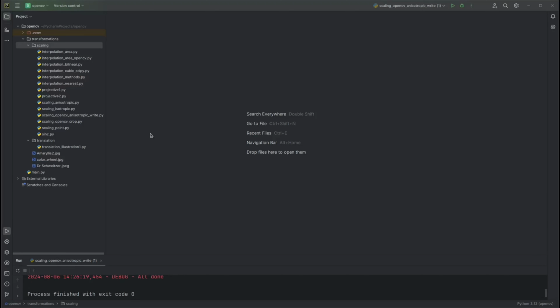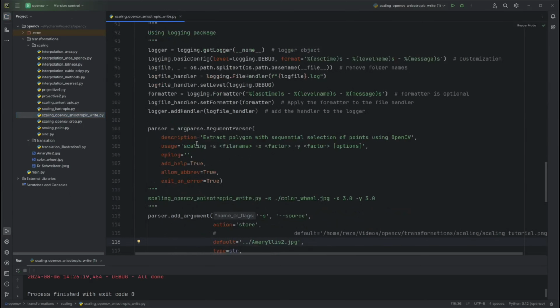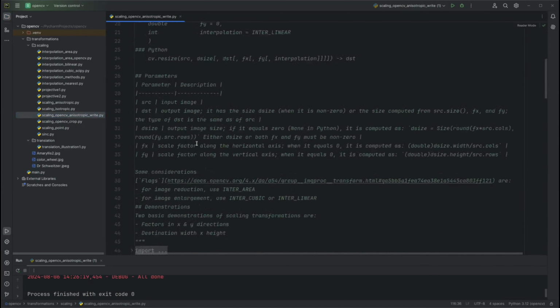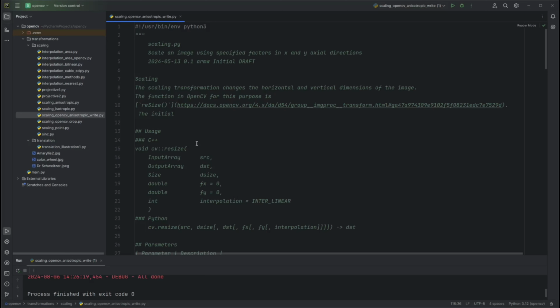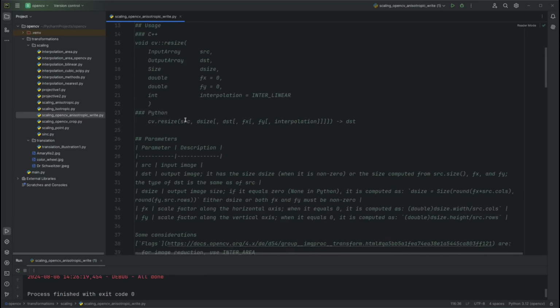Before I conclude this tutorial, I'd like to go over another example of anisotropic scaling, but with a slight twist. I will not display the images, but instead write them to a file, and in the process show you how to use the OpenCV imwrite command to write the image to the file, as well as place some text on the image before writing it to the file. So again, a slight variation.